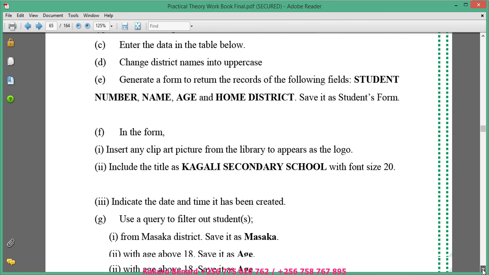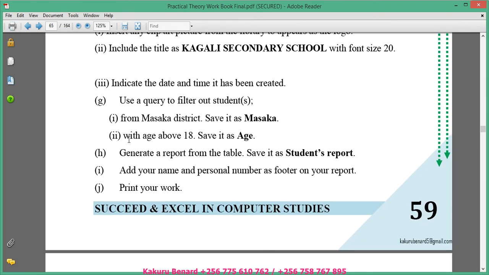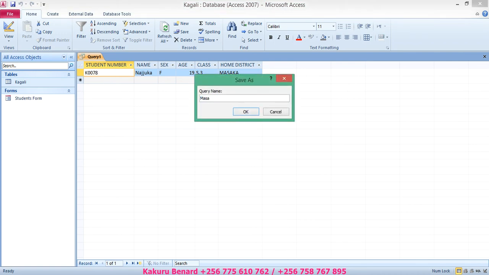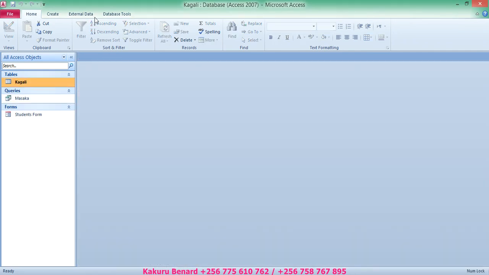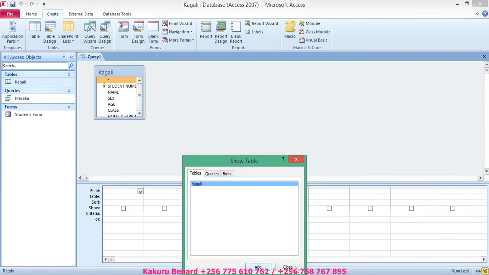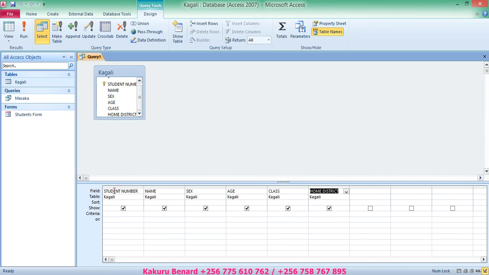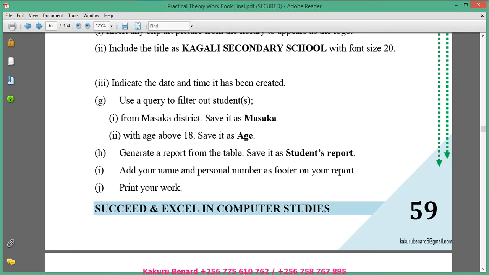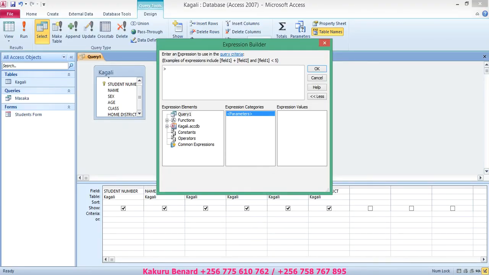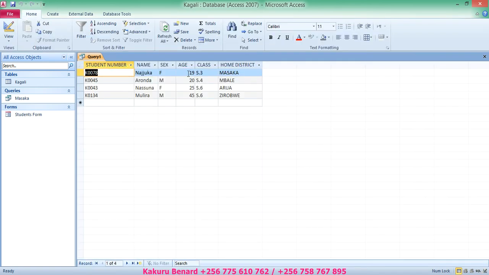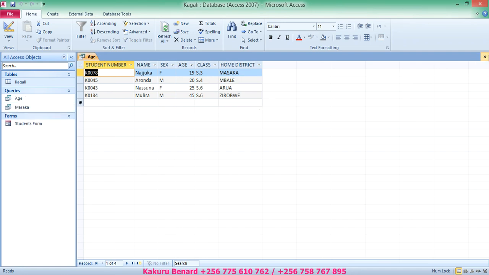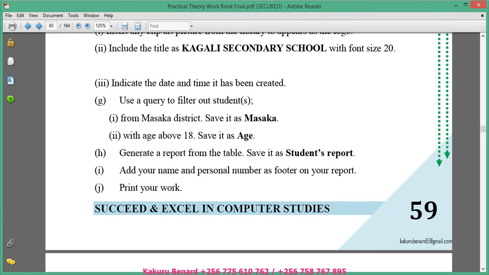Okay. Next on the instruction is to filter out students with age above 18. So save this as Masaka. So we go to create query design, add, close, put all the fields, criteria under age, go to builder. And so we are going to create those with age above 18. So in here you say greater than 18, like that. Click OK. Click the run icon. These are the students who are above 18. Save it as age. Click OK. Close your query. So that is the instruction.